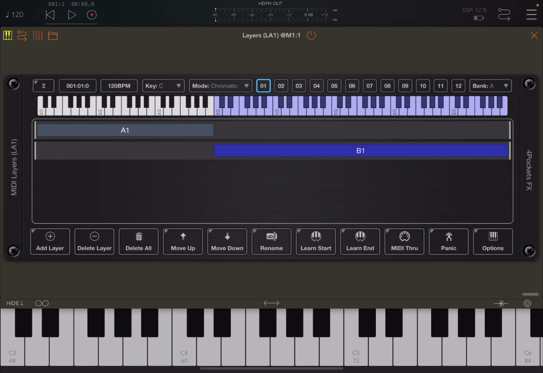So I'm going to stop here. So hopefully this video explains the case of why using MIDI layers. And we're going to start on the next one to go through all the different controls and how layers work in detail.